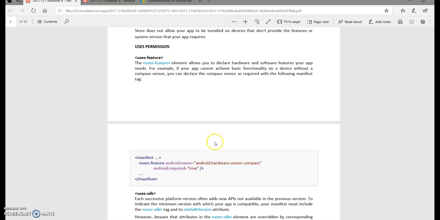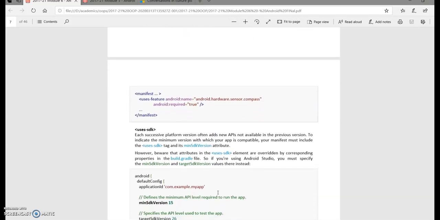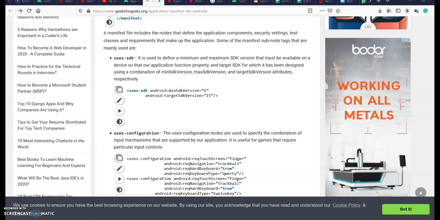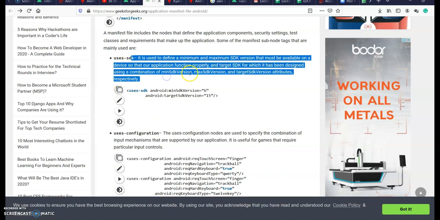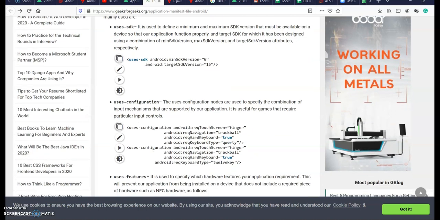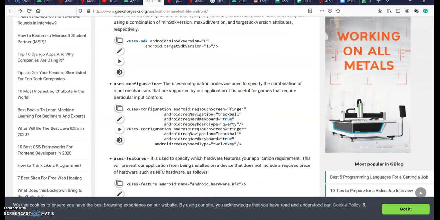That requires your uses statement, and uses-sdk will be referring to the minimum SDK version that should be supporting this particular app, and the target SDK version that would be supporting this app. We were speaking about the uses keyword, and here you have uses-sdk, which will define the minimum and maximum SDK version that is required for the program to run, or that should be supported by the device. Then you have uses-configuration, which would decide whether it should be a touch screen, whether navigation should be supported, and what keyboard is required. All these will be configuration features.